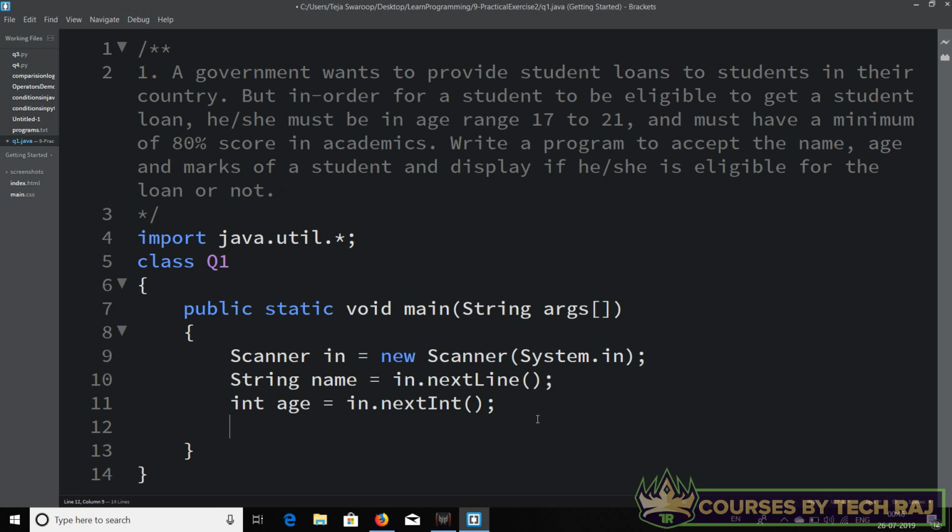and for marks we can either use the integer data type to take the percentage marks of this student, or we can use a double as well, because it's pretty common for people to express marks as a double. If you ask someone what their percentage marks in their academics are, they might say, I don't know, 86.7%. So it's pretty common for people to do that. So we'll use a double data type. You can use the integer data type as well, but it all depends on how you want your program to work, right? So I'm just saying double, and I'm going to say marks equal to in dot nextDouble. So yeah, there we go.